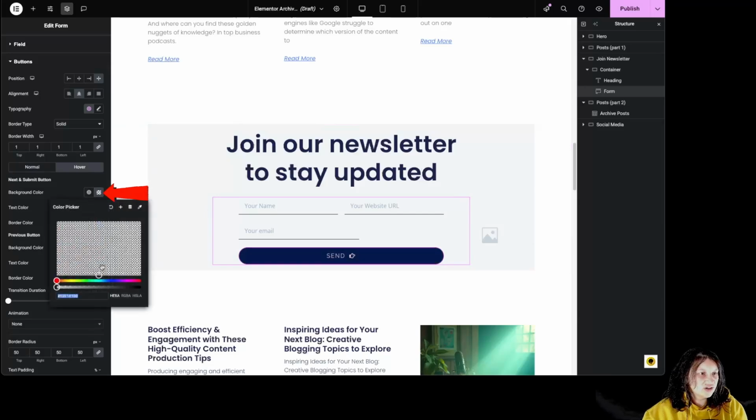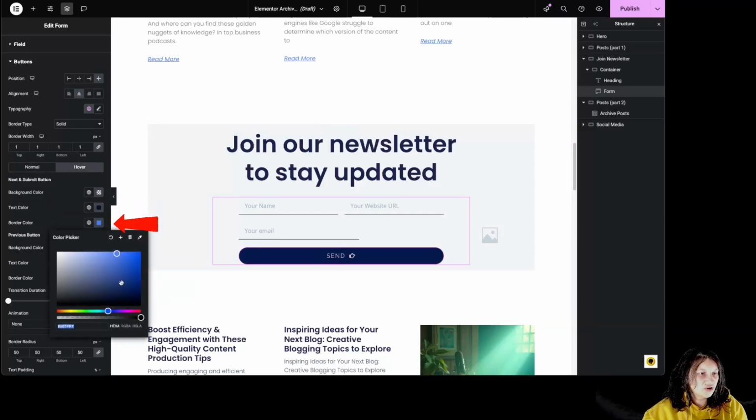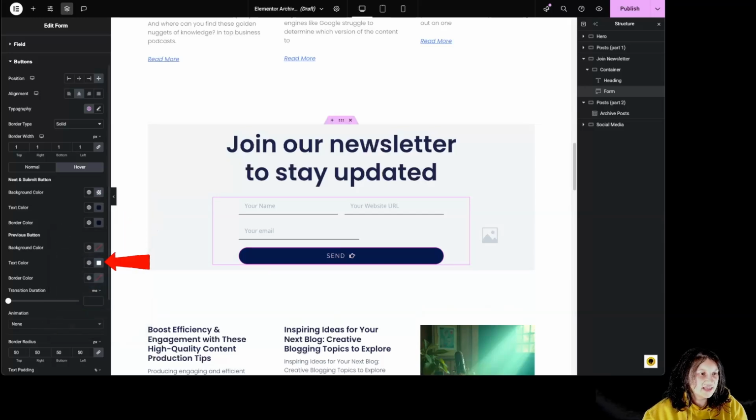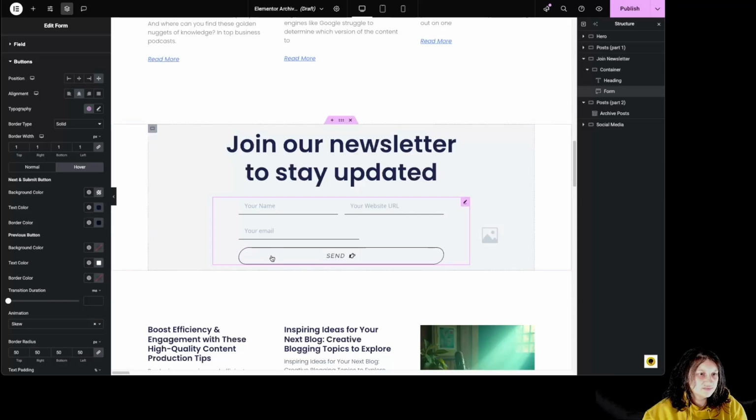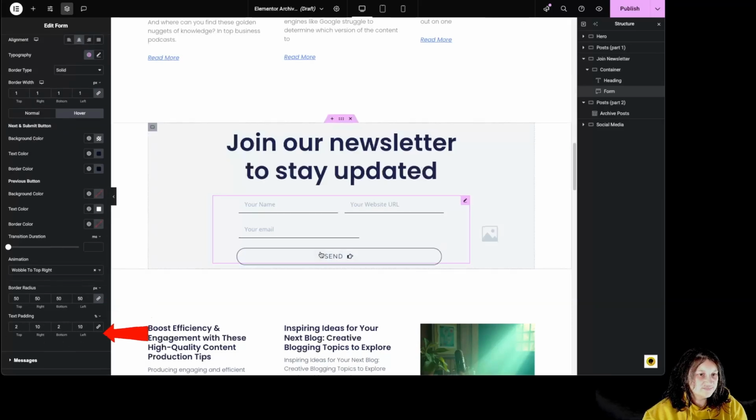We can see the background color over here. Over here is the opacity, so it's transparent. The text color over here, the border color over here, and again the previous button. So you can see the changes like so. And we also have the animation for the hover. We can choose one from over here, and we can see the animation when someone hovers over it. Like so. And we have the border radius over here and the text padding over here.